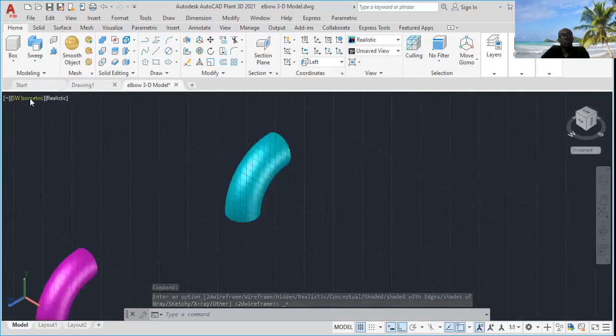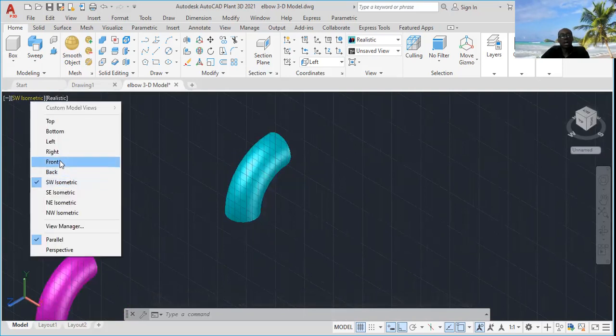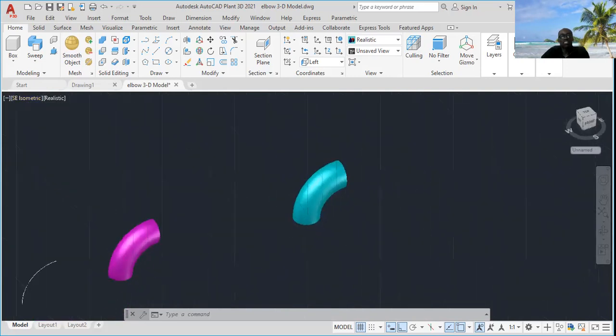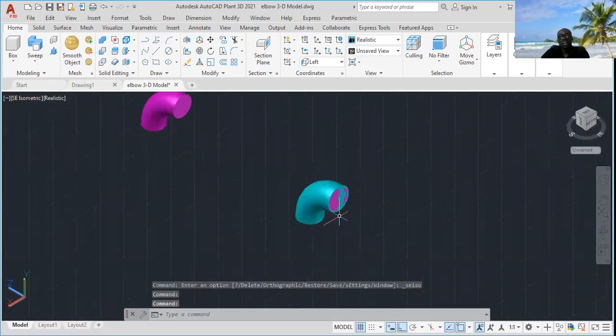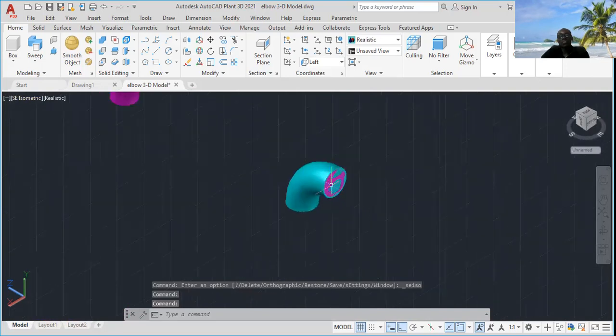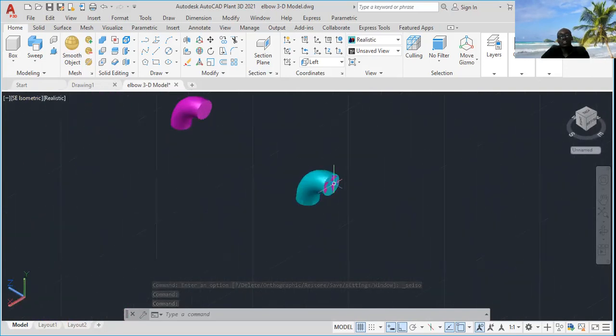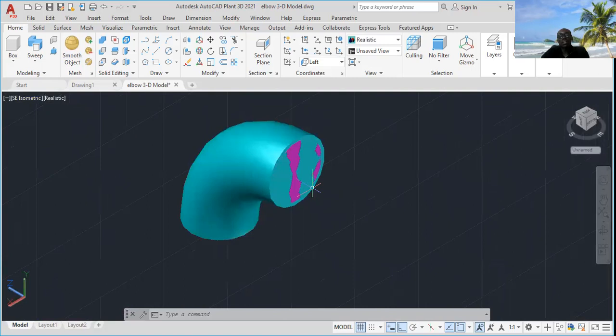Let me change view to southwest so that we can see what is happening from the other side. It's on southwest. Let me change to southeast, so you can actually see the inner. Okay, you can see the inner. But there's a problem here.